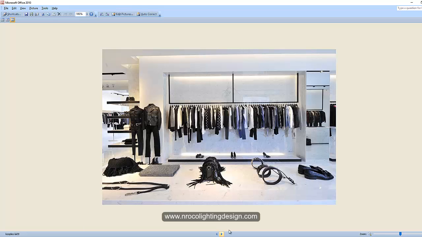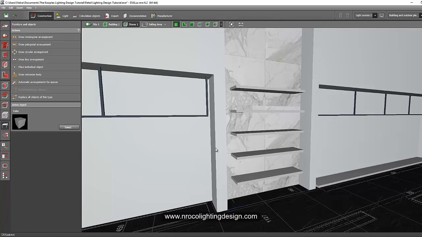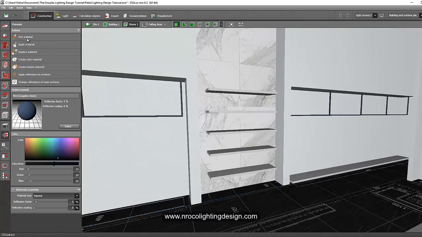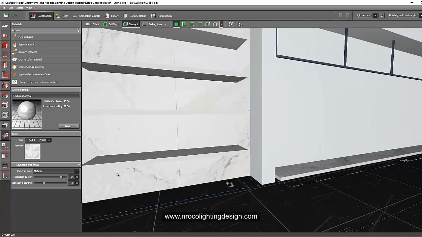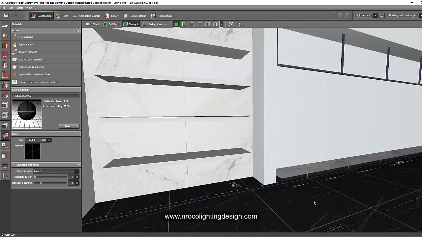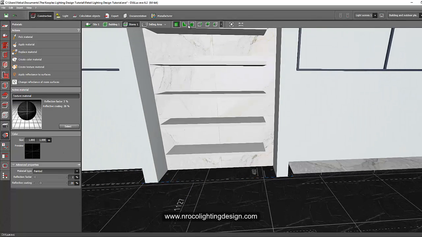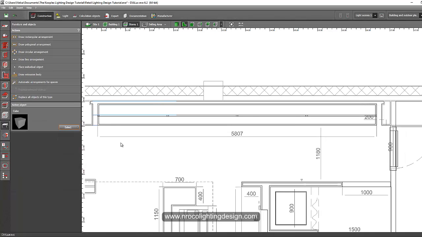Alright, I get it. White marble with black. Okay, so it's a combination of both. So let's go pick material and check this one and then apply it here. And then on the side, let's pick this one and apply it here. Perfection. So let's go and copy this one to the other side.